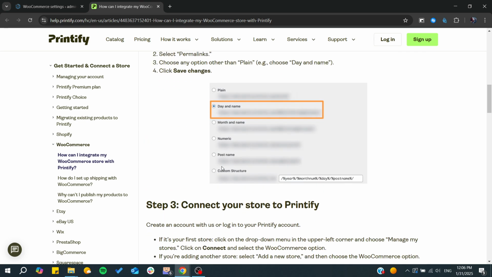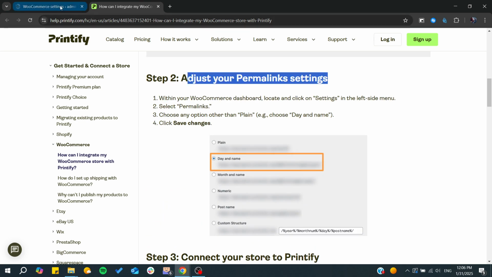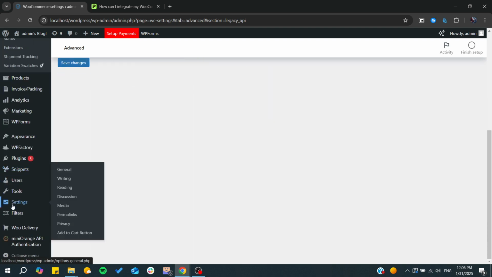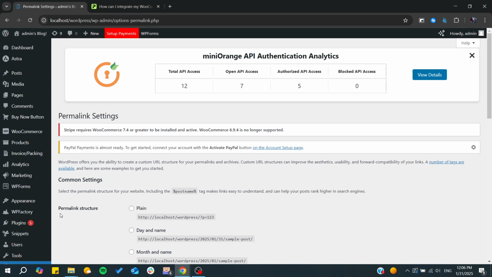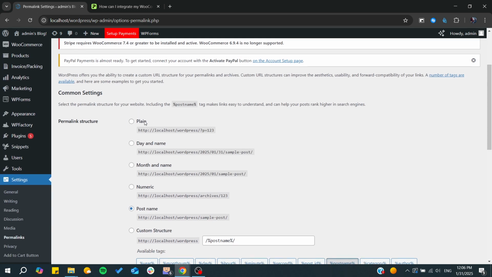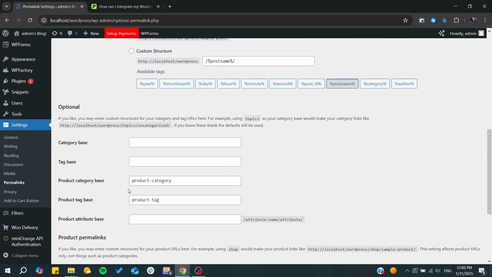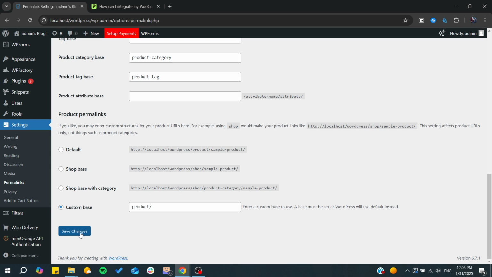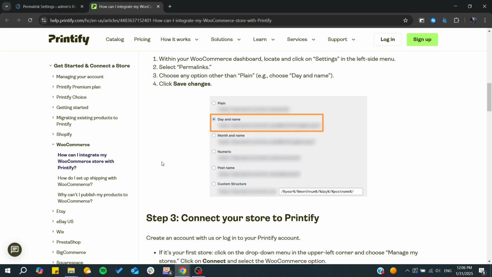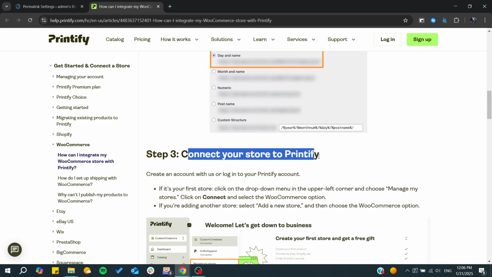After that, we will need to change our permalink settings. The permalink settings would be here, and simply we go to Settings. After that, we go to the permalinks, and from here, make sure it is not plain. So you can choose day and name or month. Better have it as post name, since many other services would use the post name one, and you will need to save changes after that. Then you will just need to connect your store to Printify.